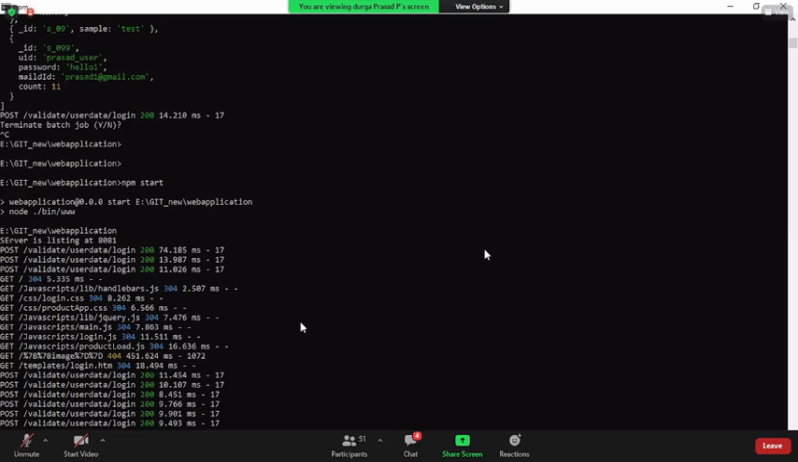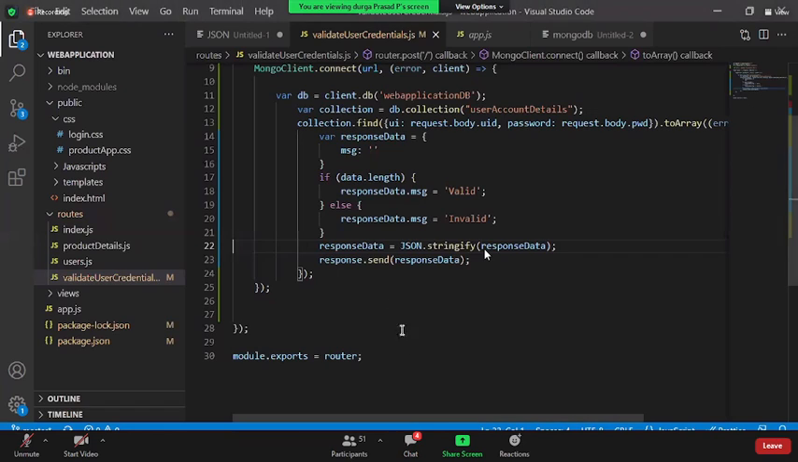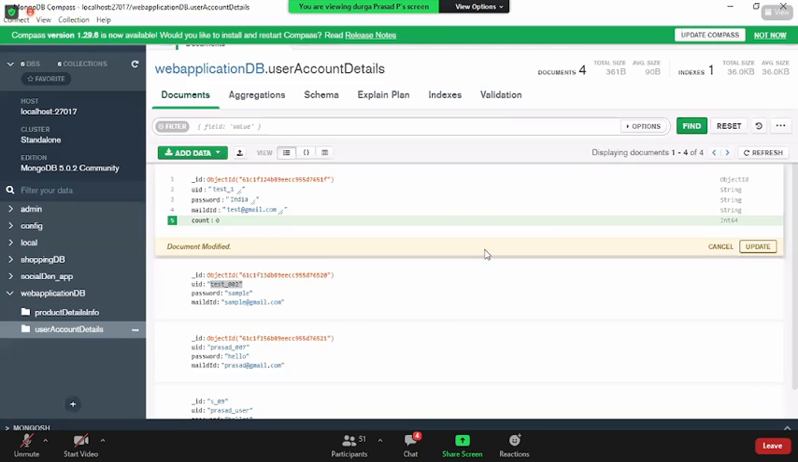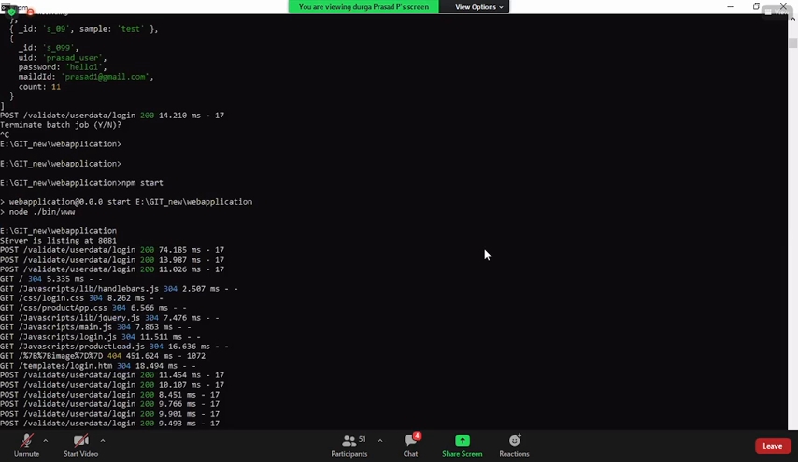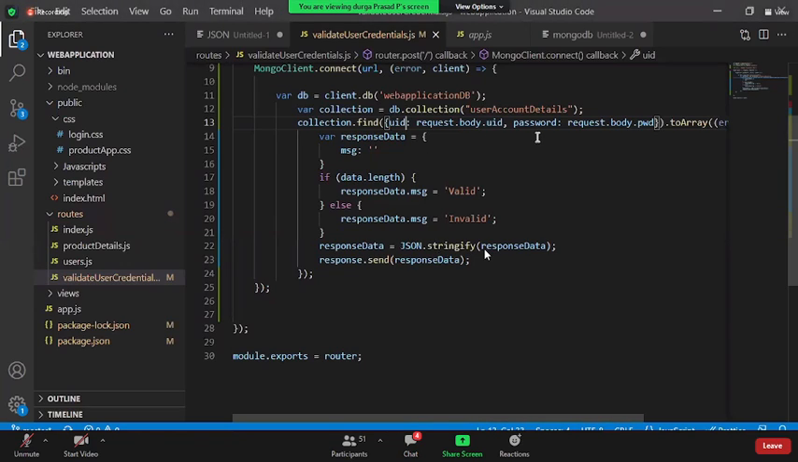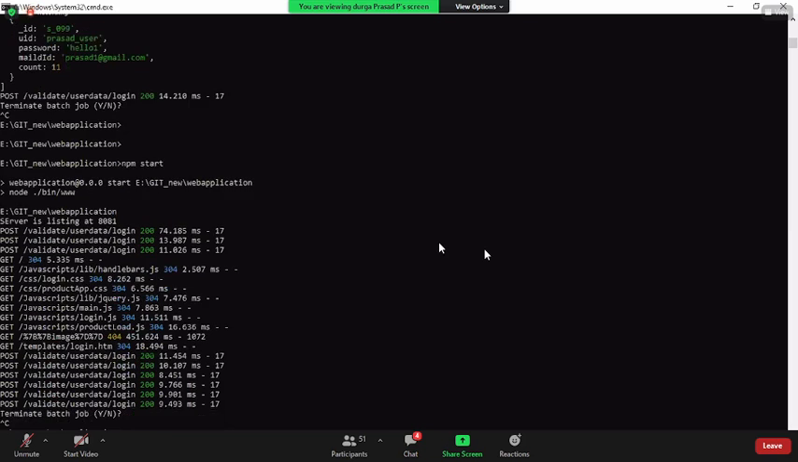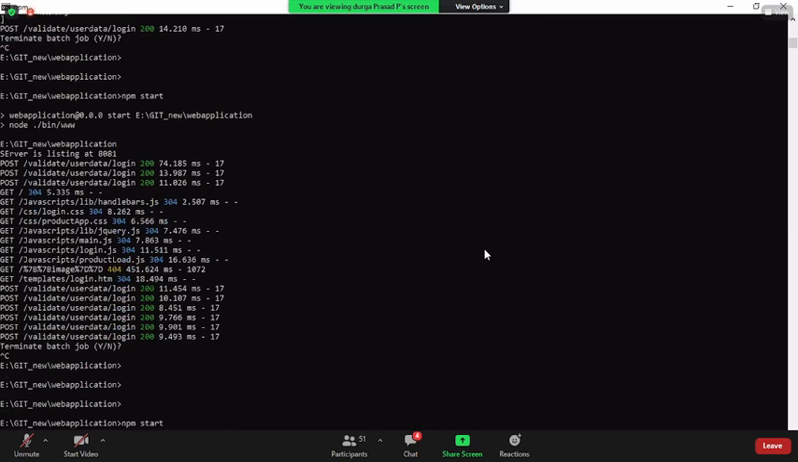Why so? Why is it? Find the UID. What is this UI? It is not UI, right? It is UID, isn't it? In the database, it is stored in the form of UID and password. Where is that? UID and password. Okay, now if you save this, restart your server.